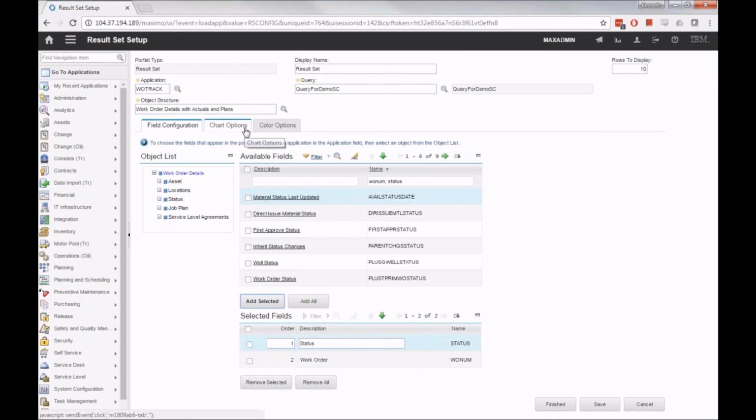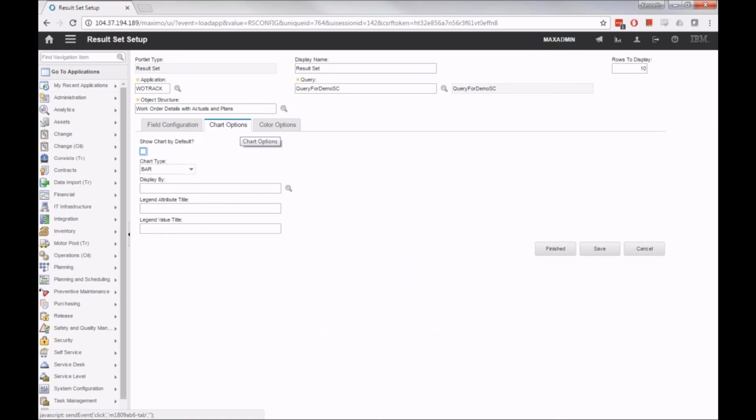Then, because we have 3 different statuses, I want to see it in a graphical way. So let's go to the chart options, and I want to see it in a pie chart just for it to be easy and concise. So let's say, yes, I want to see the chart by default. You select this if you want to see the chart always pop up instead of the list. Then we set up the pie chart.